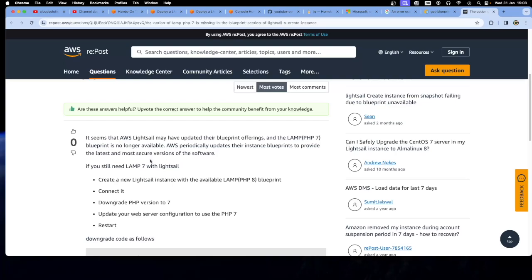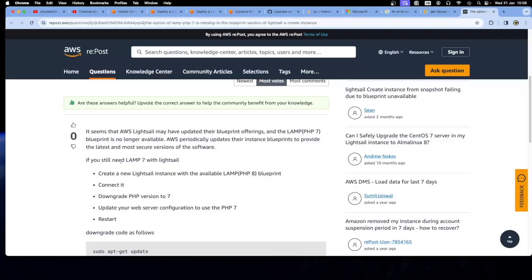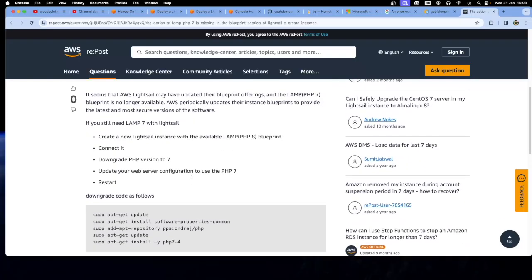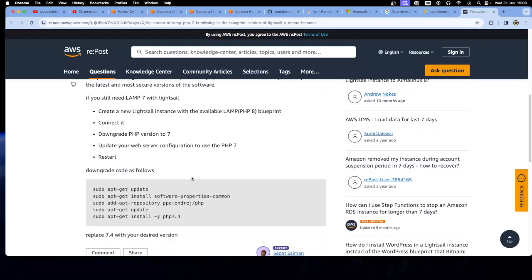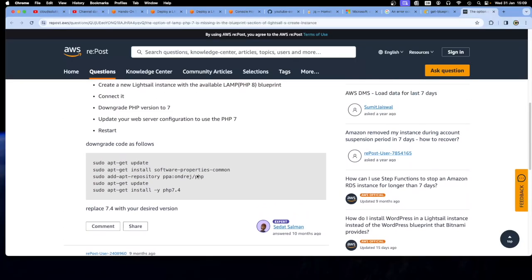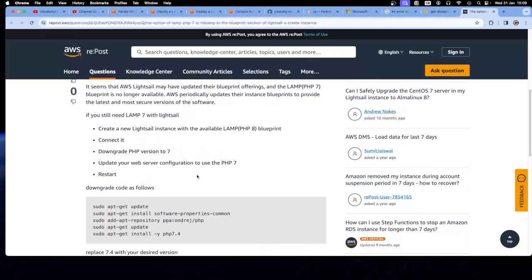The lamp blueprint is no longer available. AWS periodically updates the instance blueprints to provide the latest and most secure versions of software. If you still need lamp with Lightsail, create a new Lightsail instance with an available blueprint. So according to this, it doesn't actually exist here.